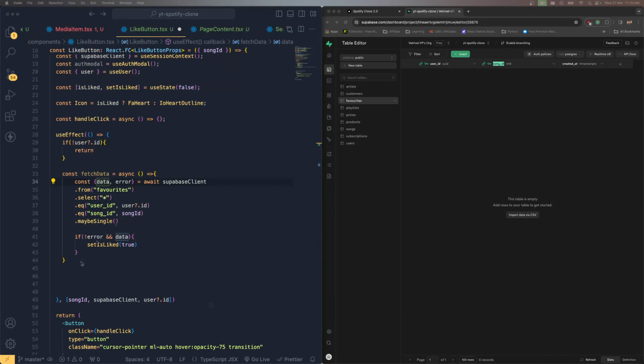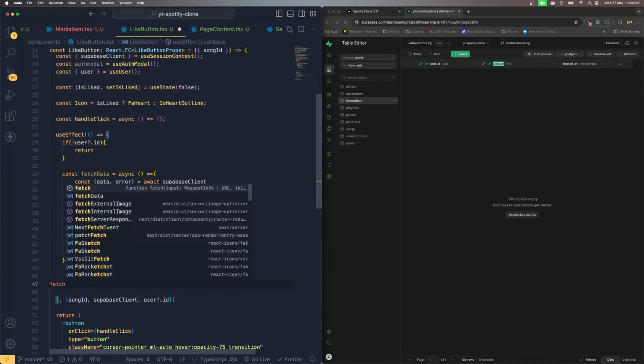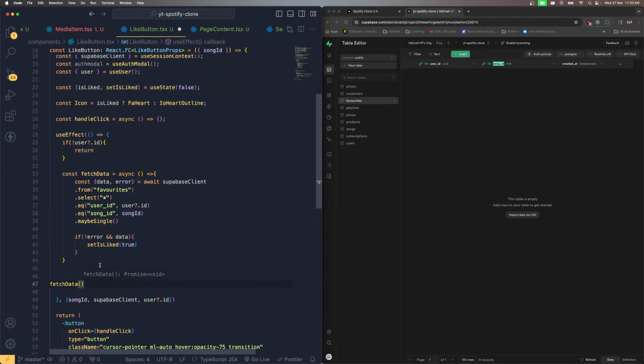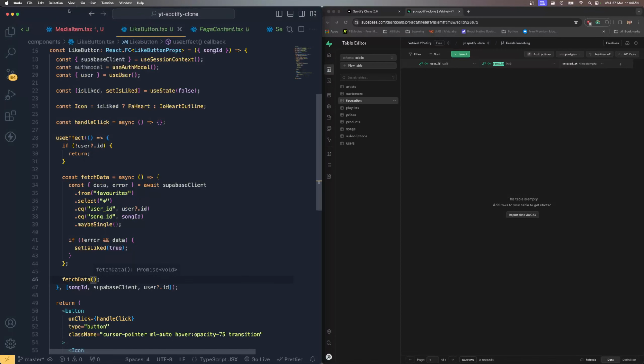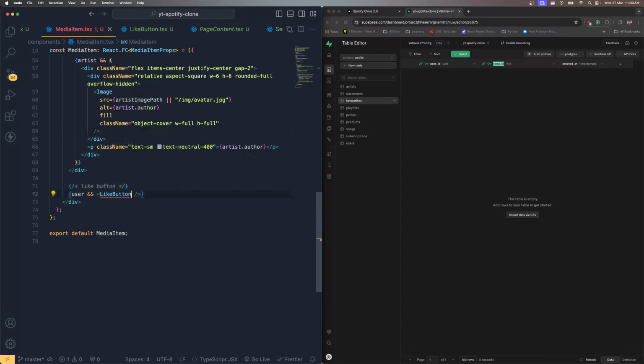Okay, so now we need to call this function. Unless we call this function, it's not going to work. So fetch data. Let's call this function. Save these changes, and I think we are getting an error in the media item.